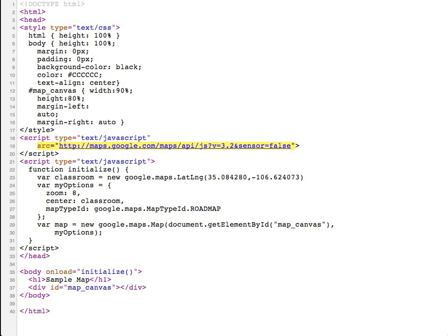So we're referring to an external JavaScript file that we want to read the contents of and include the capabilities of in our web page. This is something that you're going to have to do in every web page where you're wanting to integrate a Google map. Without this, your Google map will not work.